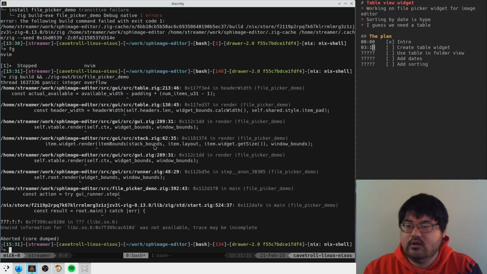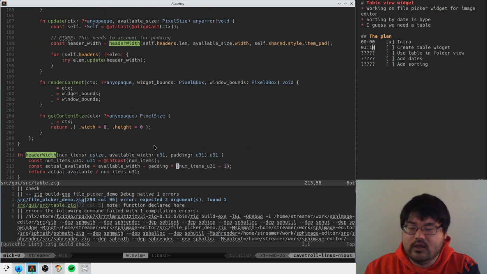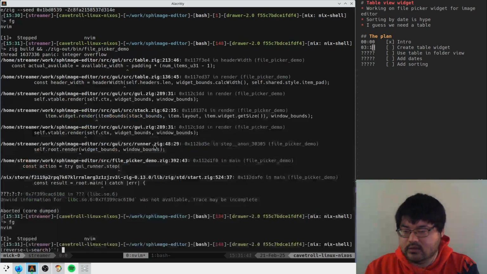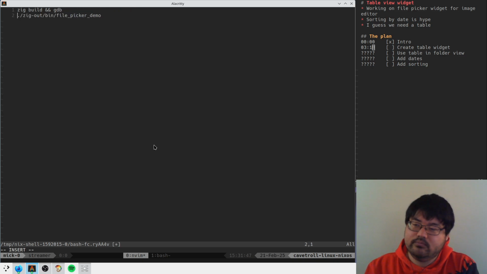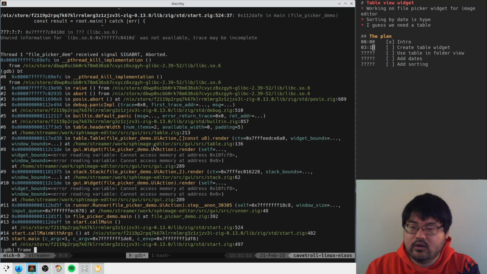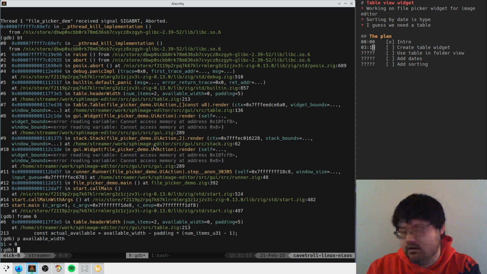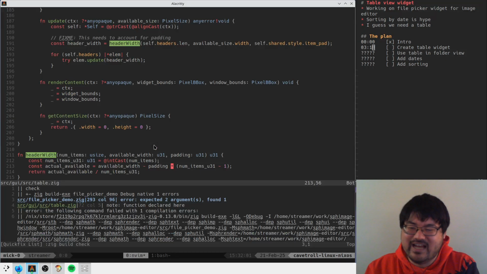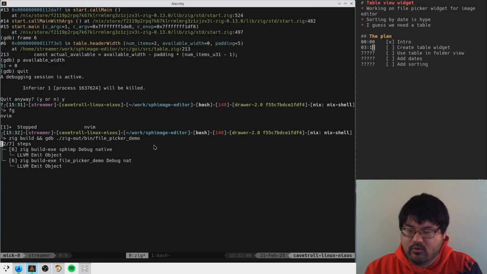It doesn't like that because of an integer overflow at table zig 213. So what's happening here? It's saying available width minus padding times 9 items minus 1. Okay, can we GDB this thing, I guess, just to see what it's complaining about? Available width is 0. Okay. Saturating sub. So I think this can just happen on first updates, before we've really figured out our size.